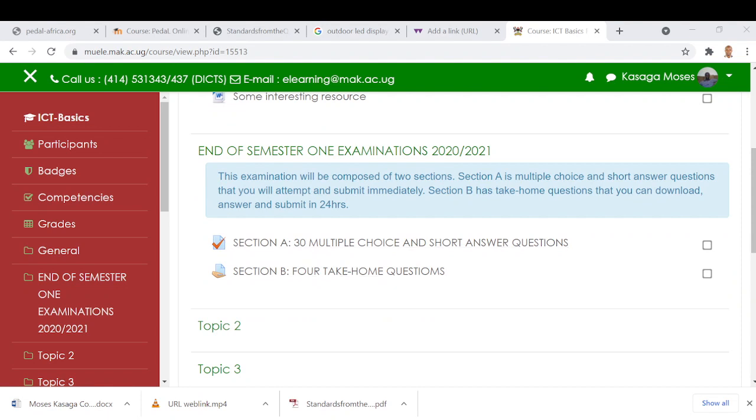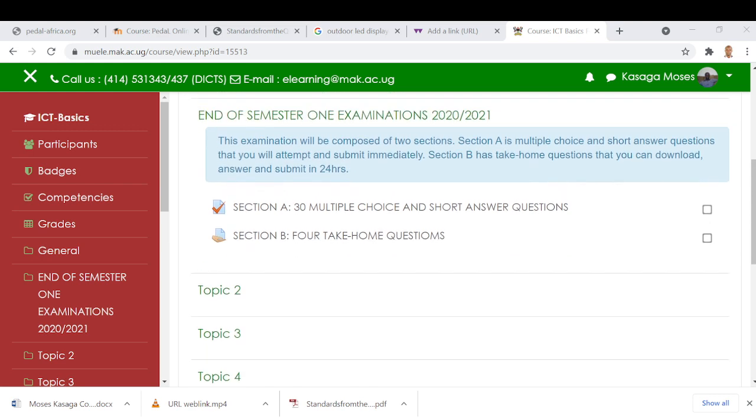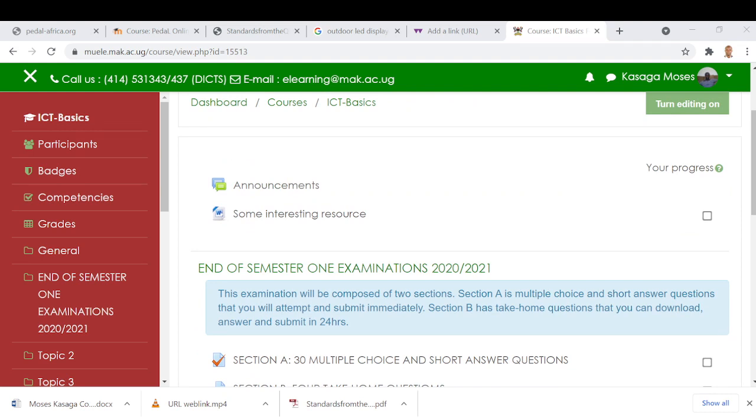Remember, there are two tools that we use to set these exams. If we are going to set a real time exam, we use quiz. But if we are going to set a take home, we use the assignment tool in Moodle. So let me repeat it here in one of the sections for demonstration.